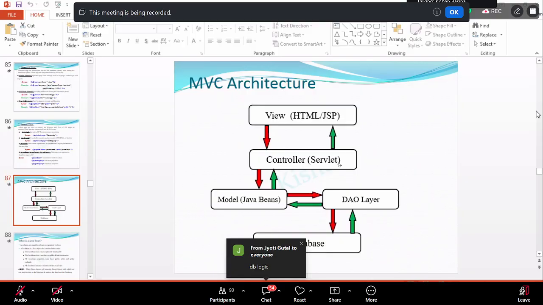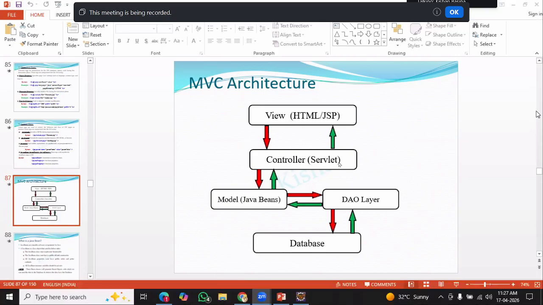Sir, model is a module in our project which consists of everything related to database connections. Done. Everything related to database connection. When we say everything, it will be database connections, it will be bean classes, it will be DAO layer. Come on, guys. You need to frame your own words. That is actually model.